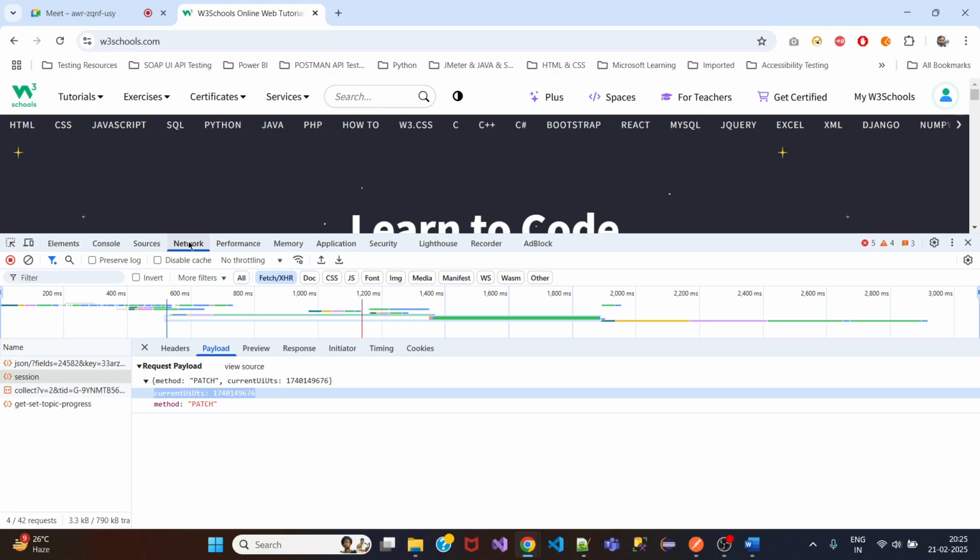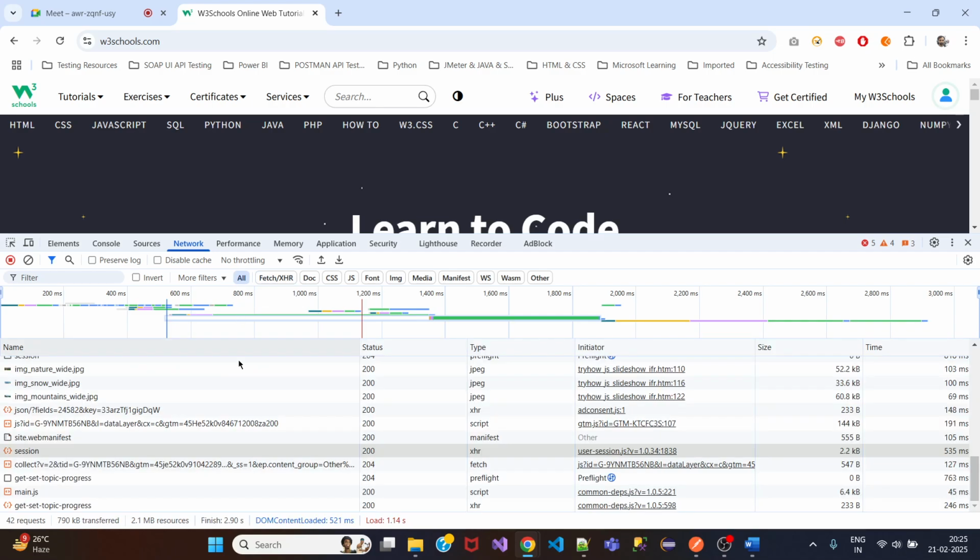Especially go to network and then select fetch/XHR. Do not select all, because you will be really confused over here, because there will be a lot of things.